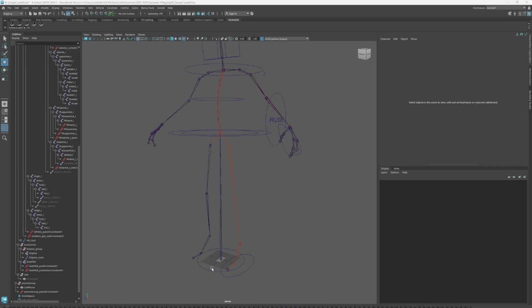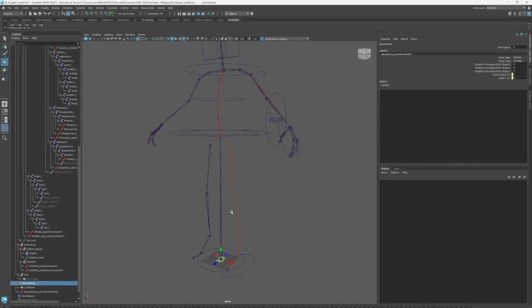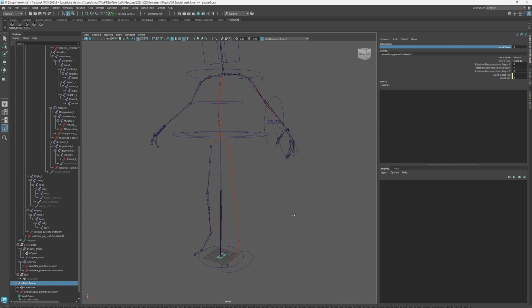And so now here we are in the phone group. Right now it says hand space 0 because it's in world space. And we'll click on 1, and we're now in hand space. And so we can control how much space we want this to be, because 1 is in the hand space, and if we go to 0, it immediately zips down to the origin. So now we can move where the phone sticks in hand space or in world space.